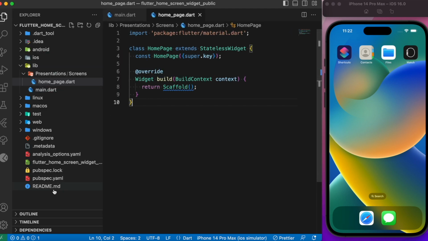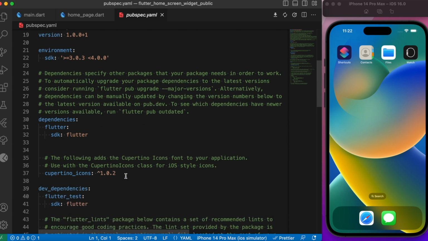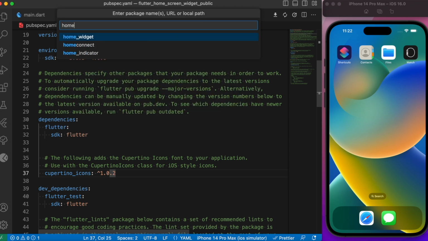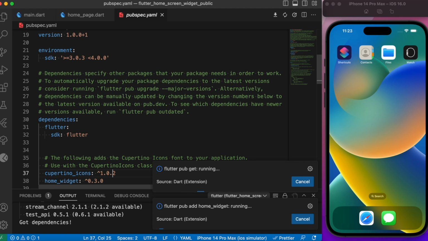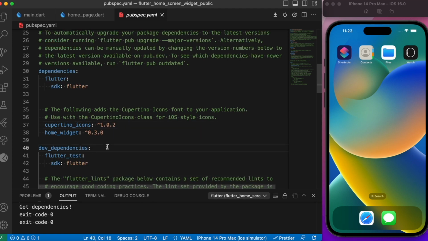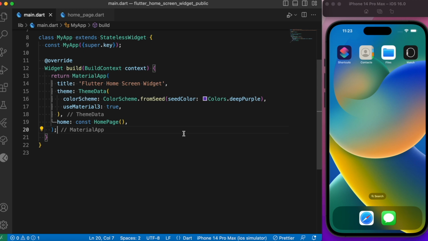After doing so, let's head over to the pubspec.yaml file and add the dependency, which is home_widget. This package is going to help us create home screen widgets for both Android and iOS devices. And after doing so, run the command flutter pub get. Now we have the basic initial setup up and ready. Now let's start with the implementation part.